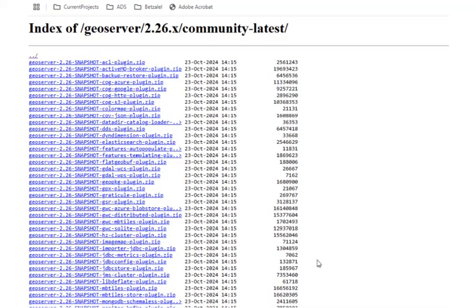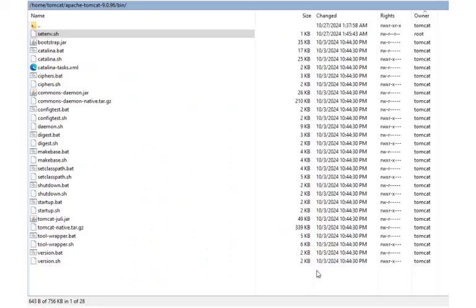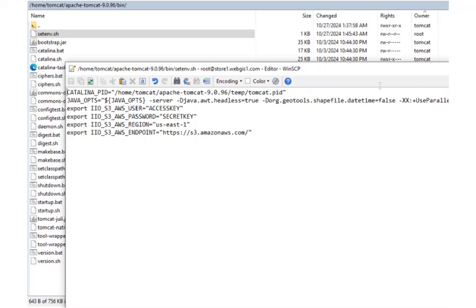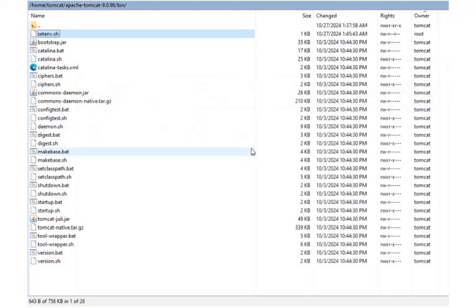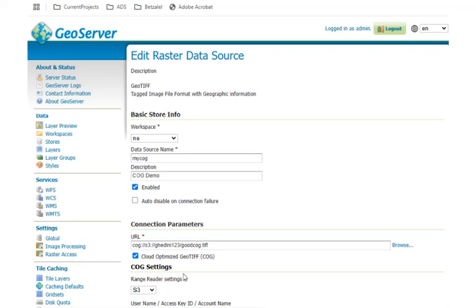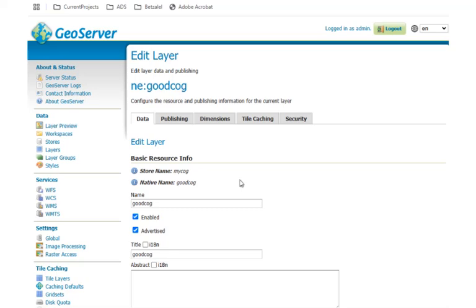Okay, and just to review, we began by installing the plugin. We then added our AWS credentials to our setenv file. We then created our store using the S3 URL and the S3 range reader for our COG settings. And finally, we created the layer from our Cloud Optimized GeoTIFF.